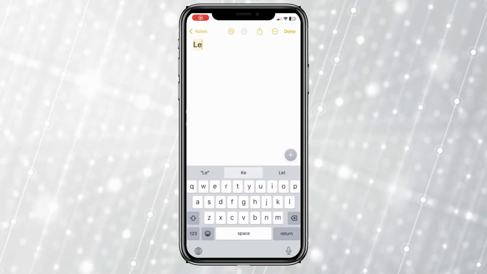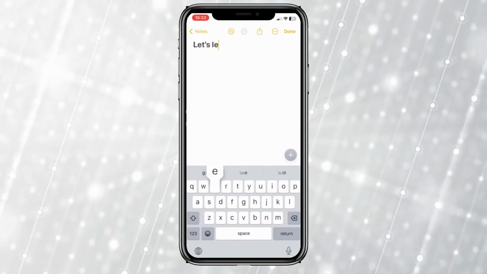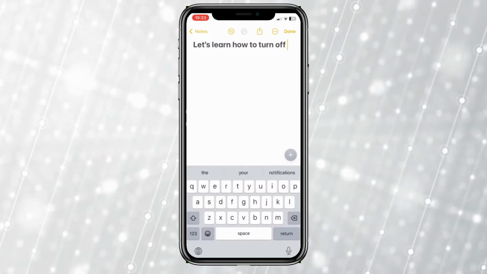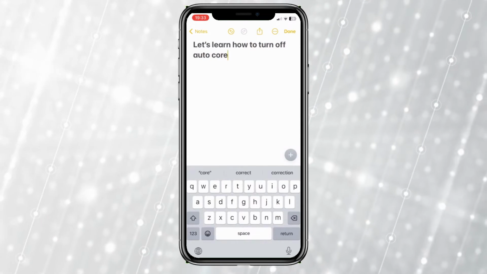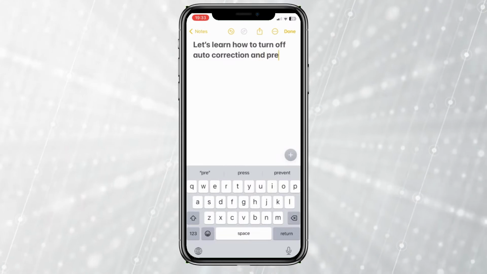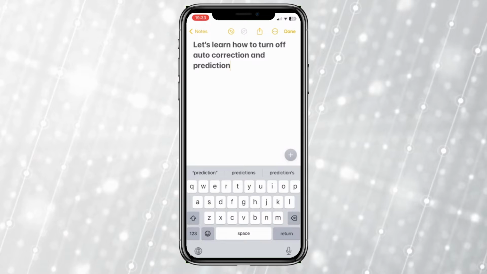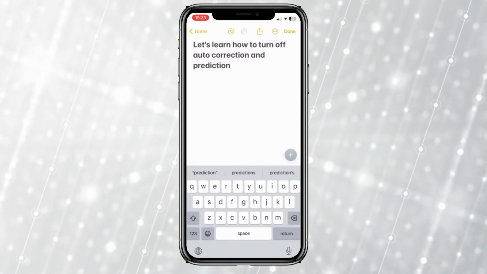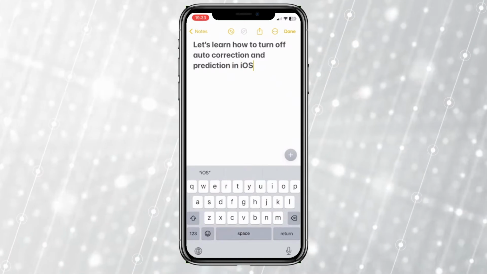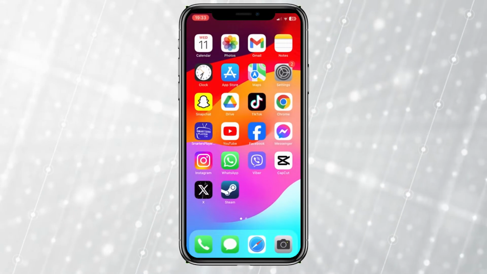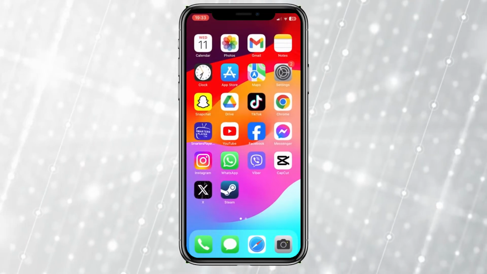Welcome to our tutorial on turning off autocorrection and prediction of text in iOS 17. Apple is always at the forefront of technological innovation, but sometimes we want to have complete control over our device and its features. Autocorrection and text prediction can be helpful, but they can also be frustrating if they are not accurate or do not reflect your communication style.